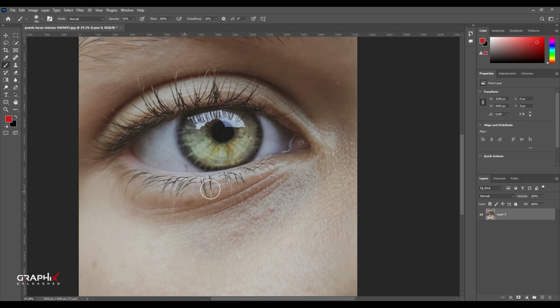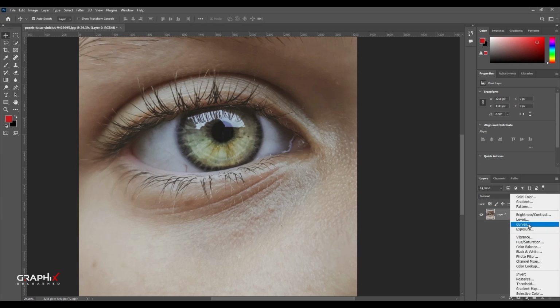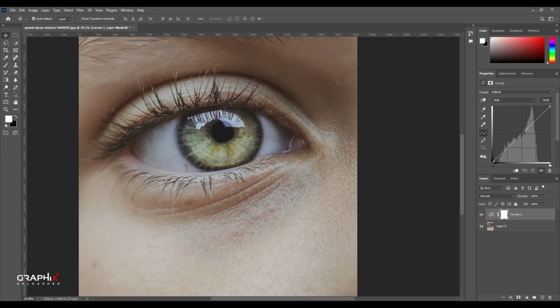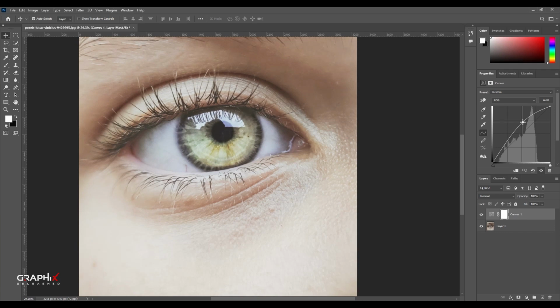So here is our object. It's a dark eye. We need to create a curve adjustment layer. So let's create it. Here is the curve adjustment layer. Let's make the eyes brighter. Take it like here. This is pretty good, and make this mask negative by pressing Ctrl I.